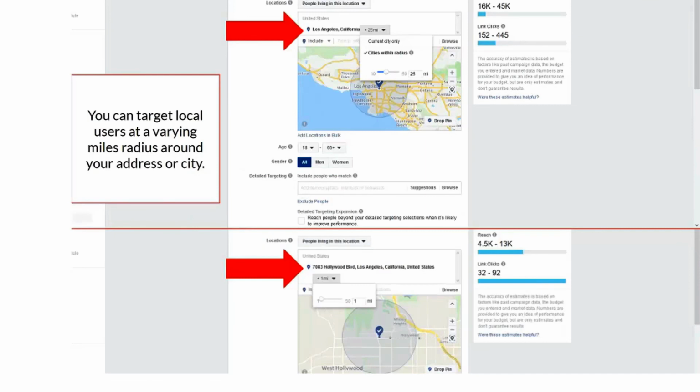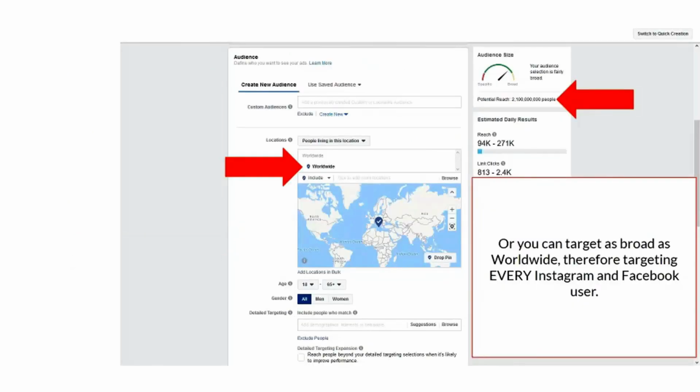So you can target local users at a varying miles radius around your address or city. So my city of Los Angeles, I can change the radius, or I can set it to my office and change the radius. Say I have a local ice cream store, I can target people with a coupon within a 1 mile radius. Hey, come for a free ice cream cone. Or you can target as broad as worldwide. So for the location, type in worldwide, therefore targeting every Instagram and Facebook user, over 2 billion people.